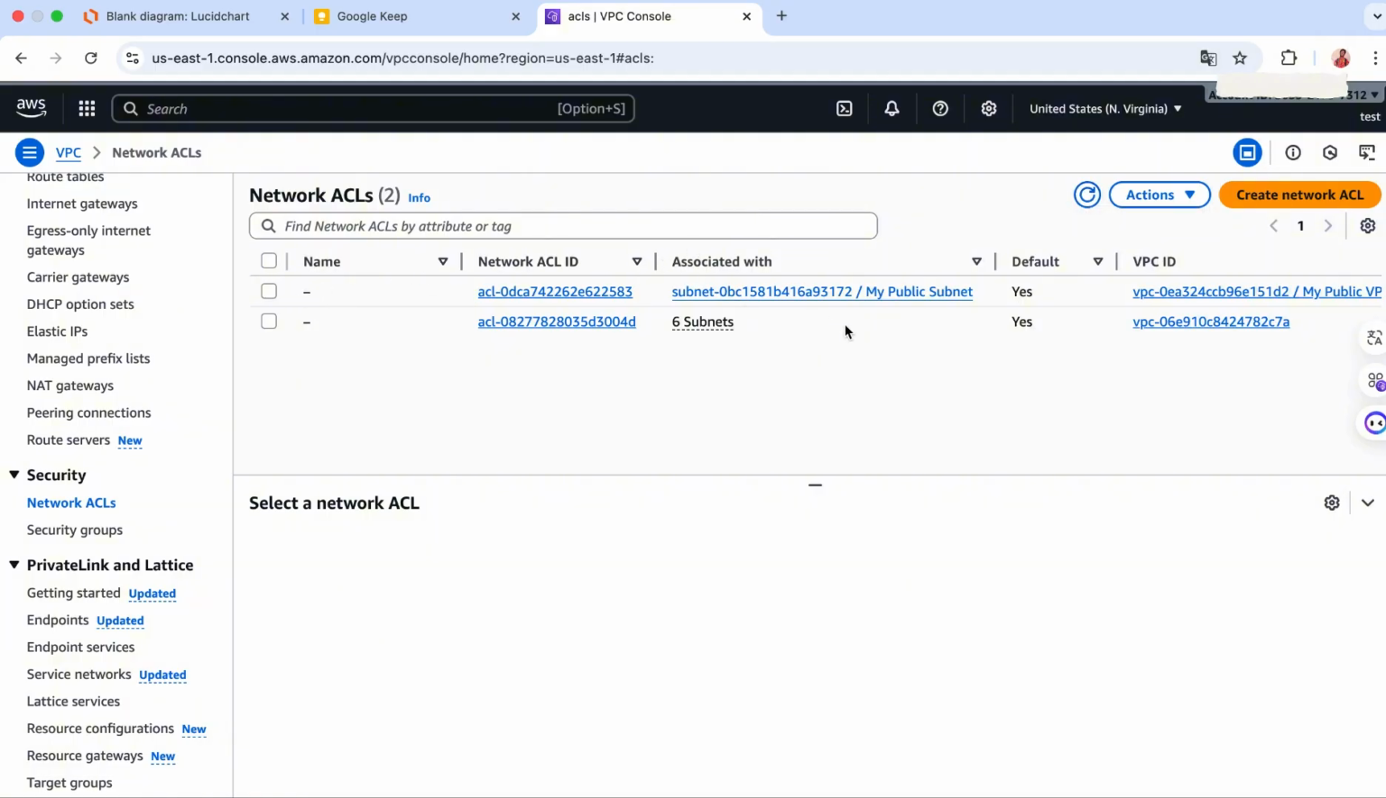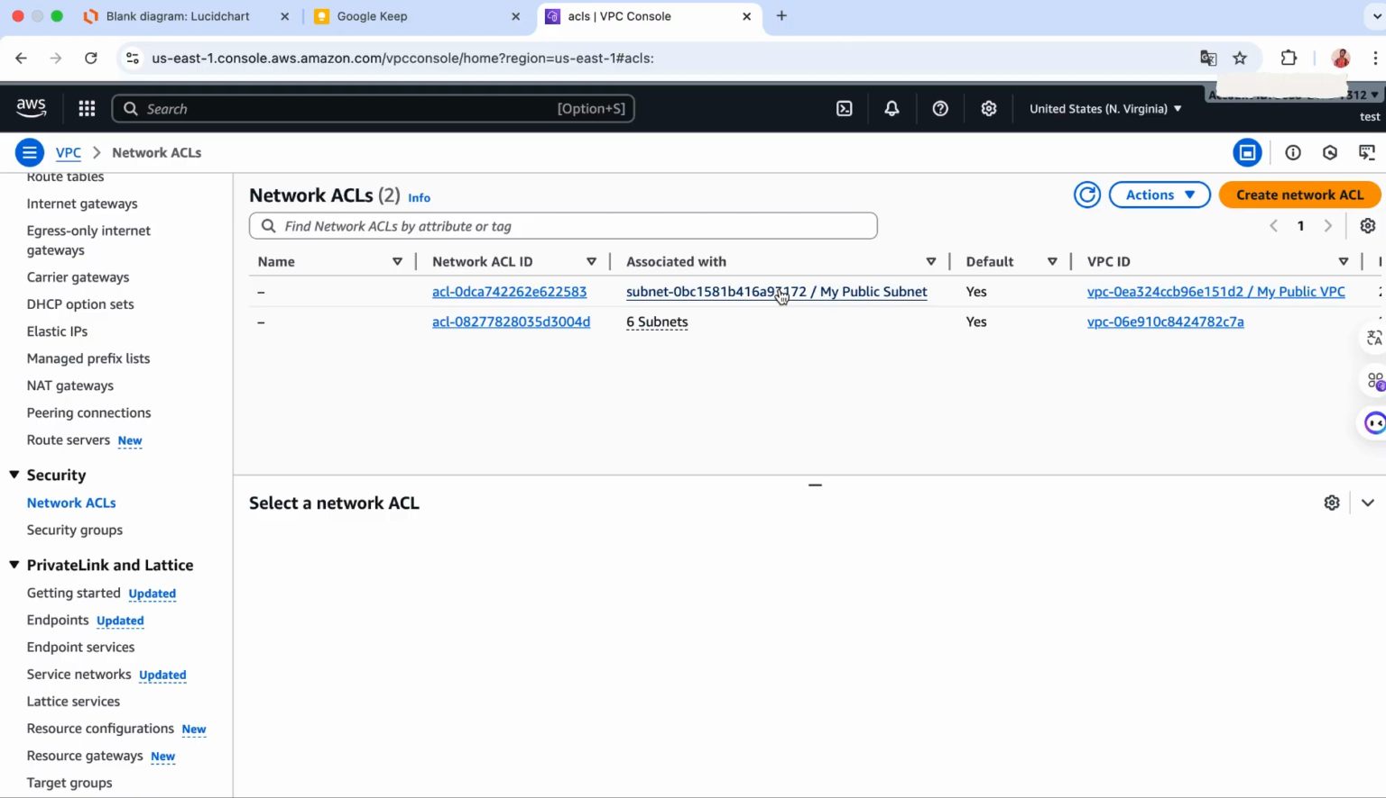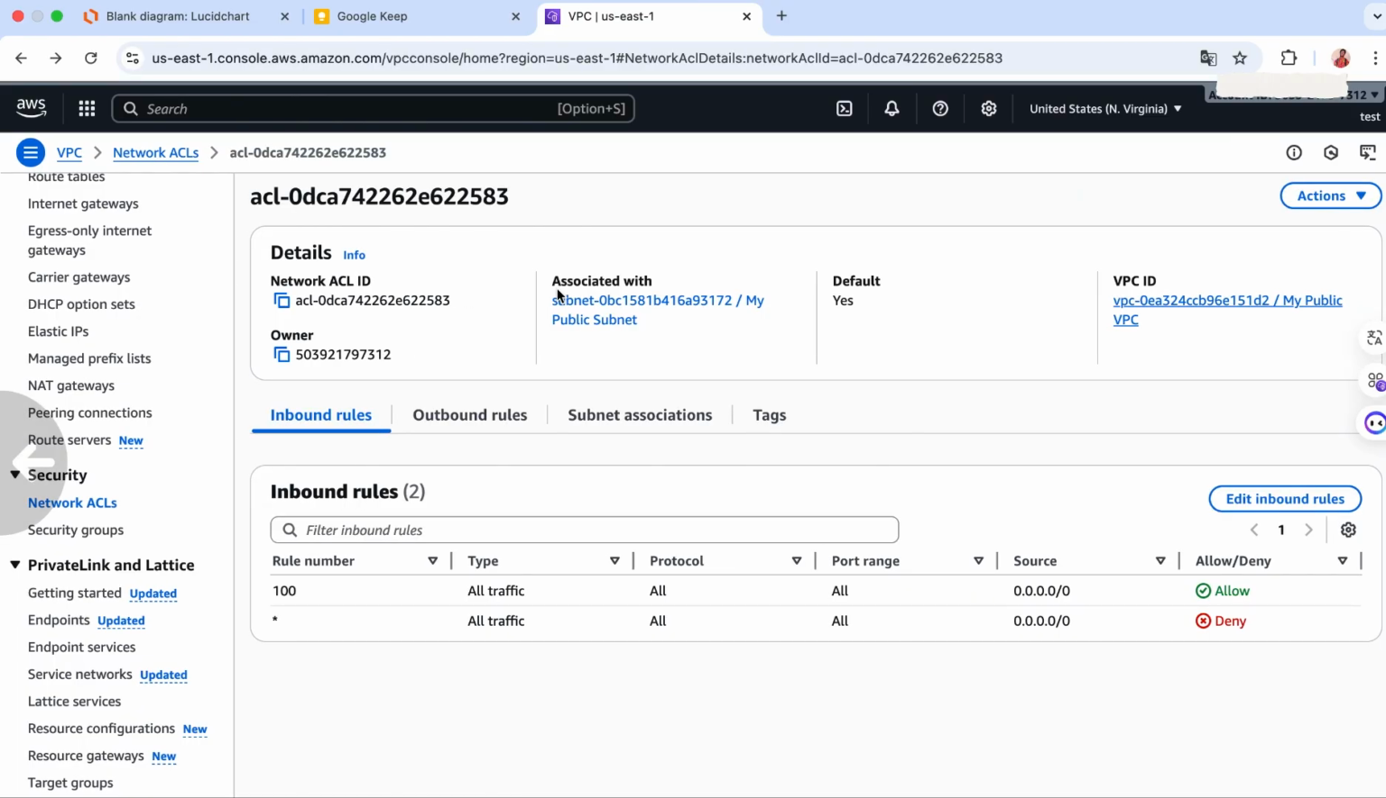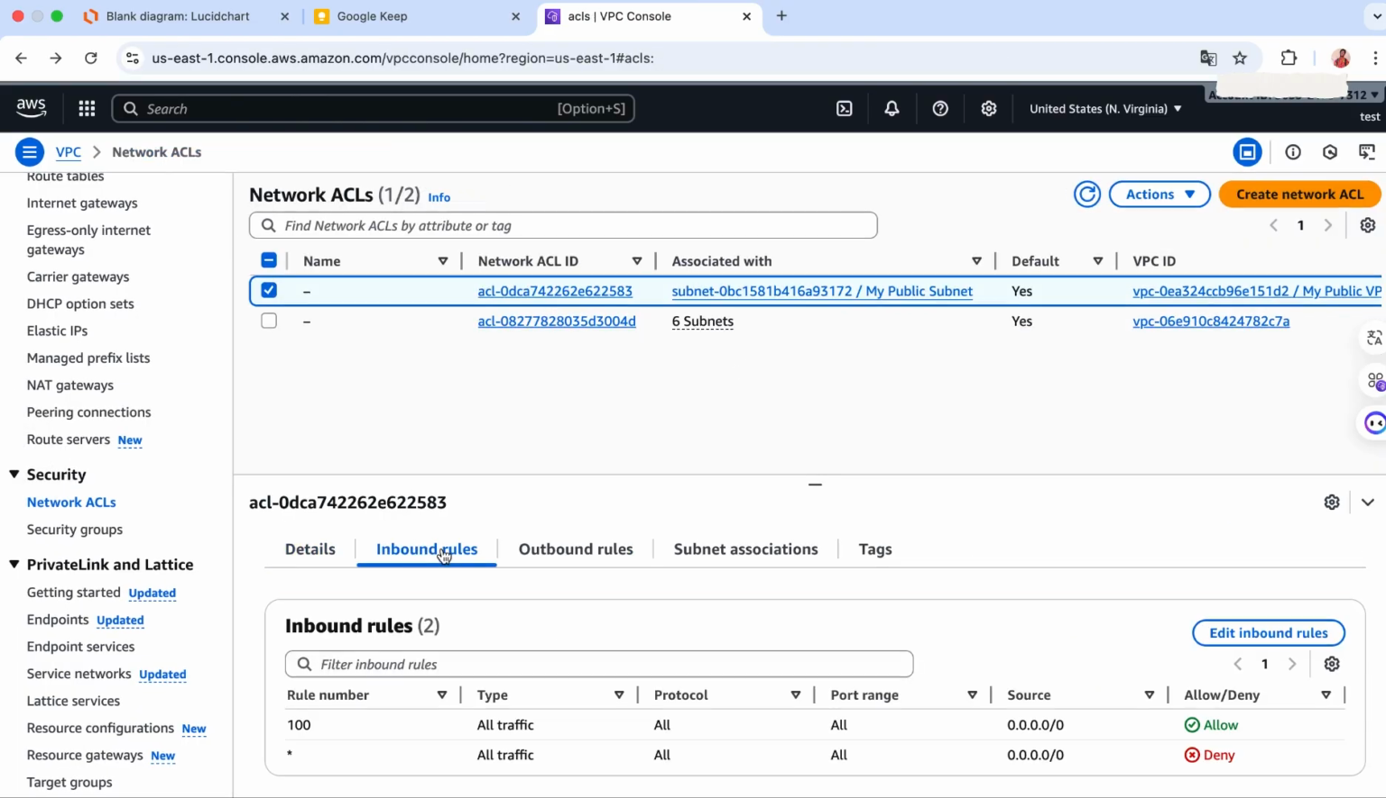If you can see here, there's already one that was created when we created our subnet. So basically, we don't really need to create one, because this one has everything that we need. Now, just for the example, if we check this one, you can see that it has 100 all traffic.